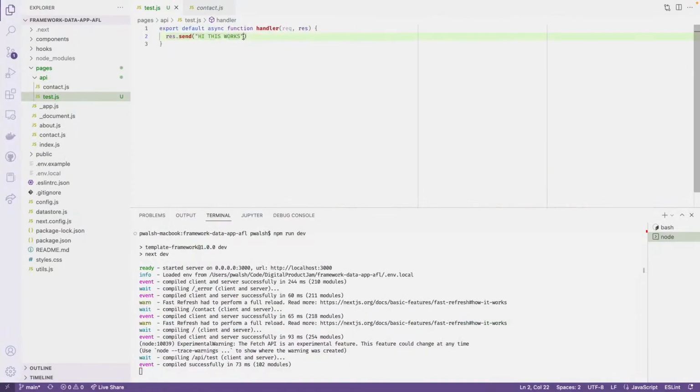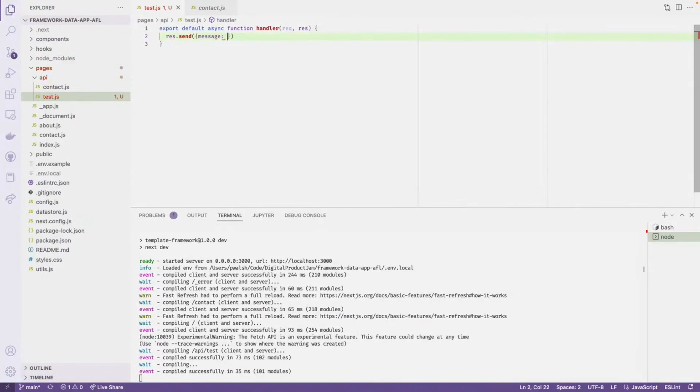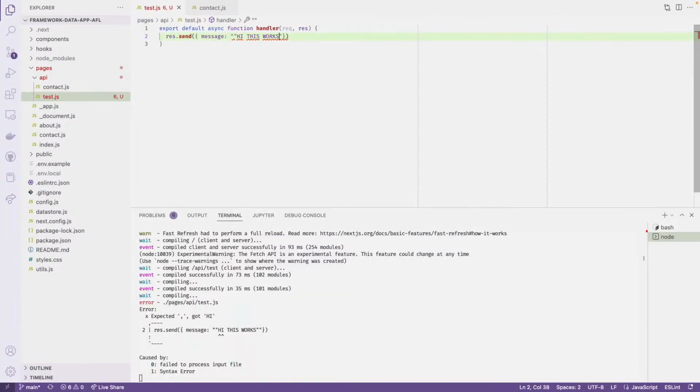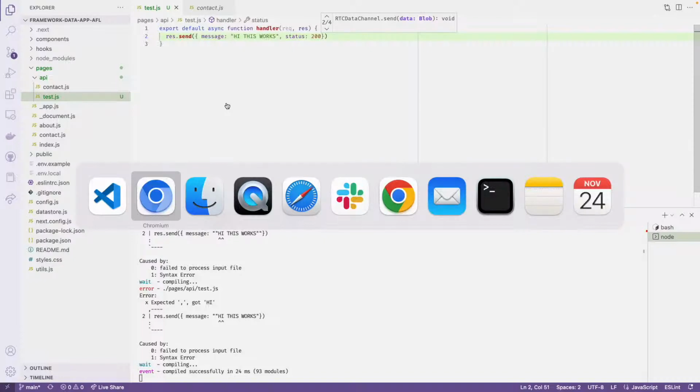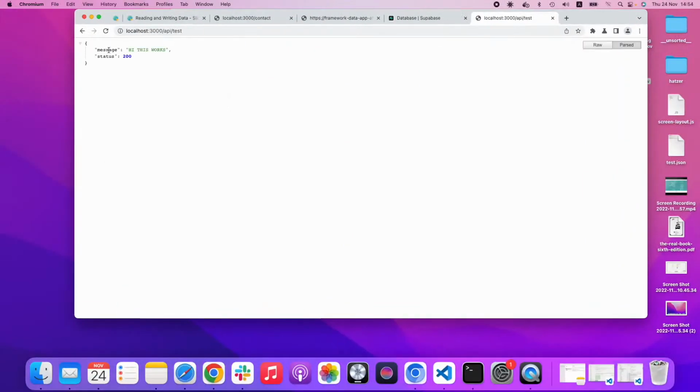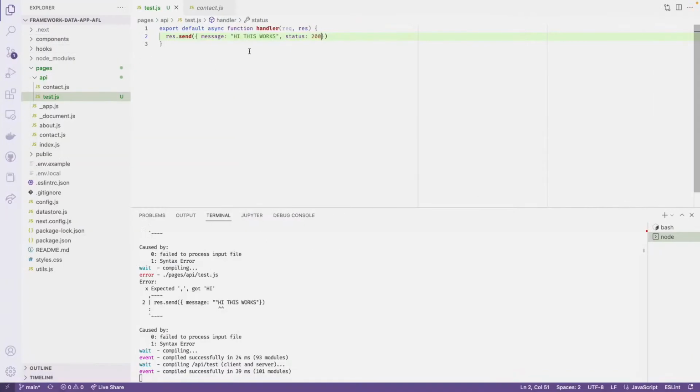Now, obviously, you could send back some JSON. So we could do message: 'Hi, this works', whatever, status 200. And that's turned into a JSON response. Next takes care of the JSON stuff automatically for us. Whatever you put in there, it will turn into a JSON object. So that's the basics of how the API works.